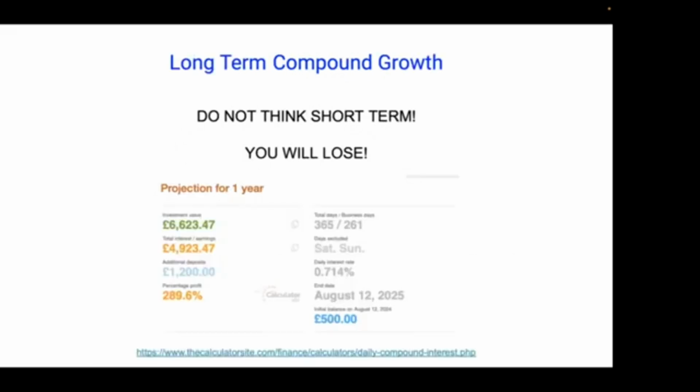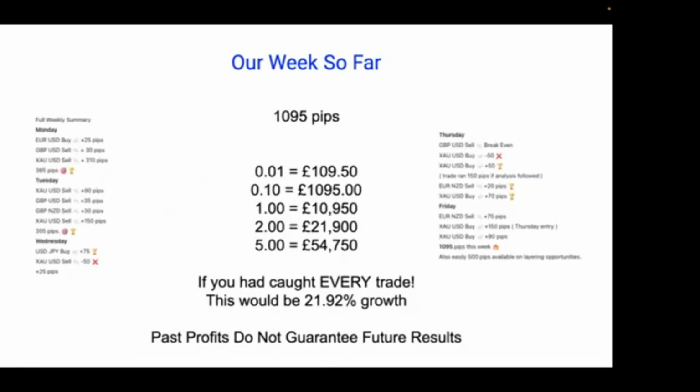So if we look at long-term compound growth, if you're thinking short-term, you will 100% lose in this market. There's a link here that I can send you all. This section was based off of a £500 deposit aiming for 3% per week, depositing £100 per month alongside, right? So overall, you'd have ended up putting £1,700 in, but can you wait a year and have 6,500? Again, we cannot guarantee income with this, but what I can show you is the week so far that we've just had.